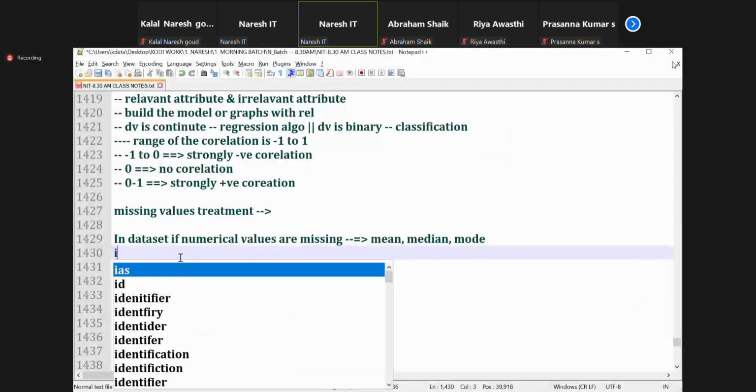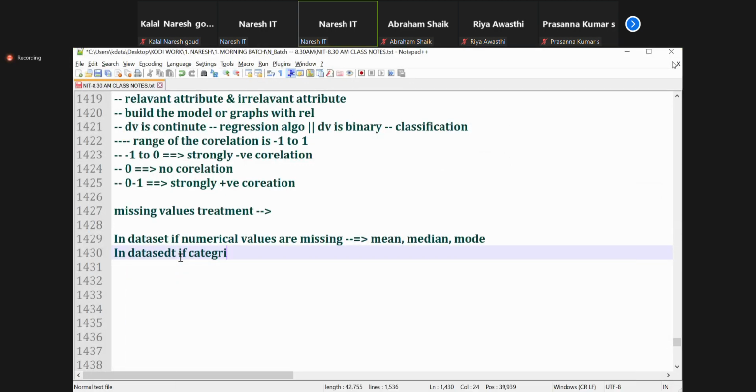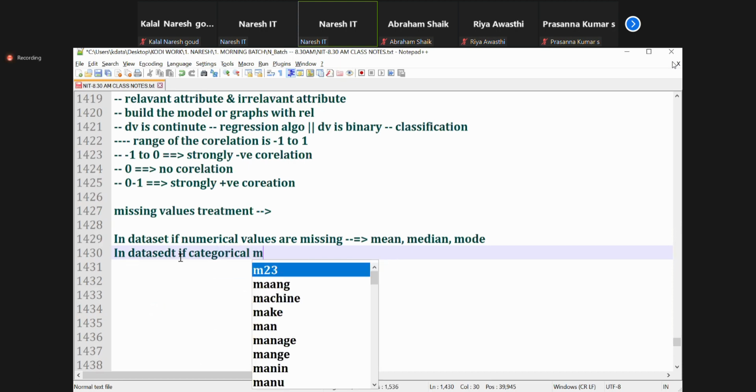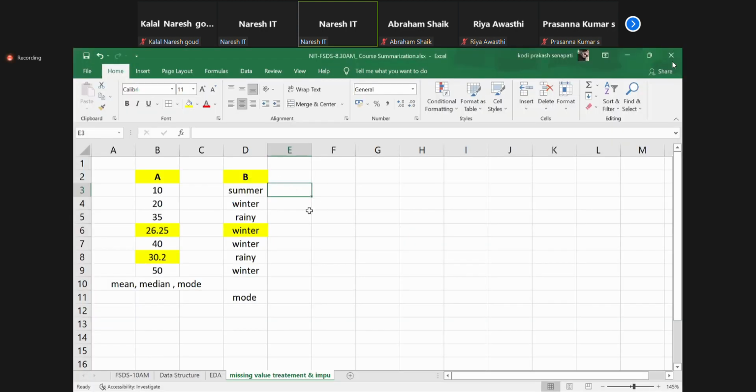So in the data set, if categorical values are missing, then which strategy will we implement, guys? Mode or KNN. What is meant by KNN? Nearest neighbor. What is meant by K nearest neighbor? I'll give you in the data set. Whenever we have these attributes, do we have neighbor values or not? Guys, do you understand? What are neighbor values?